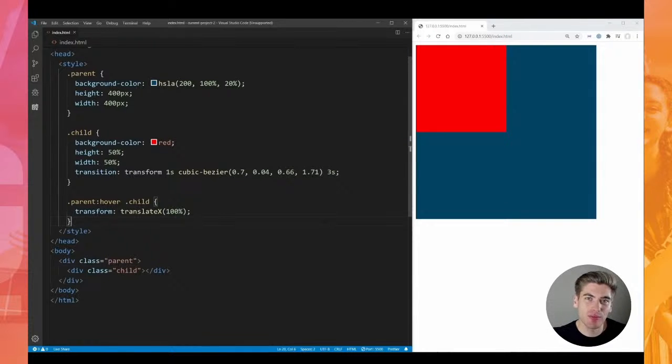Now unfortunately, that's pretty much all that we can do with transition. We can't get any more complex. For example, if I wanted to take this cube and move it from the top left to the bottom right to the top right in kind of a circular motion, I couldn't do that with transition because it requires multiple different steps, which is where animations come in.